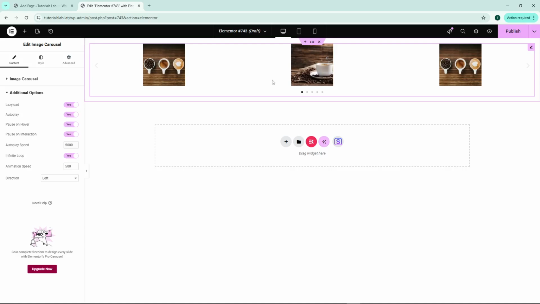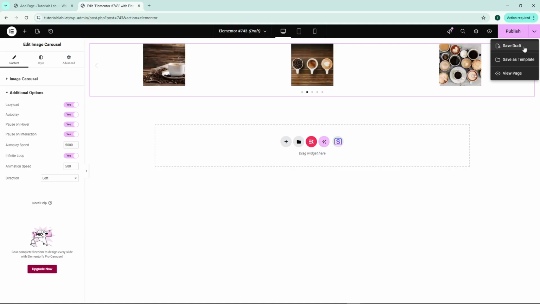Before you go any further, don't forget to save your progress. Just click the Save Draft button, located right beside the Publish button in the upper right corner of the page. This ensures you won't lose any of your work if something unexpected happens. And that's it. You've successfully created a smooth, infinite loop image carousel in Elementor that will keep your visitors engaged and your content flowing seamlessly.